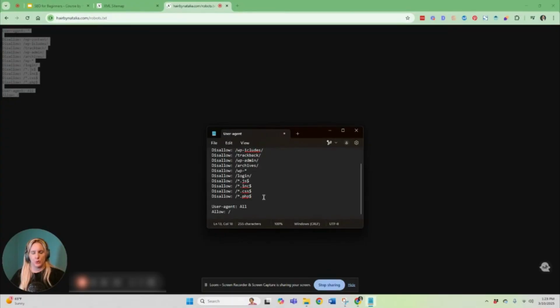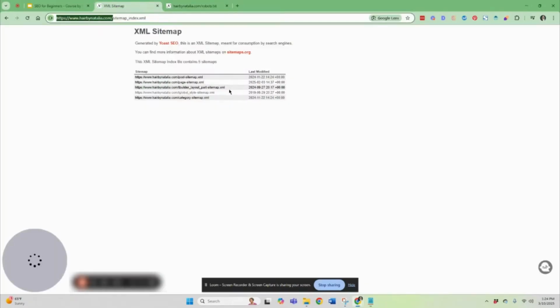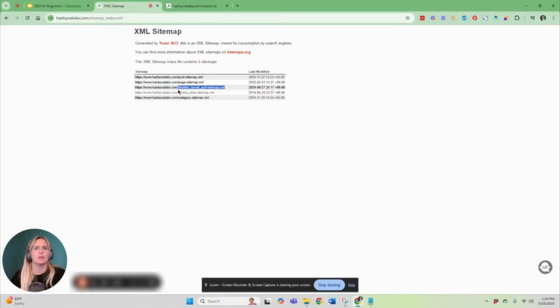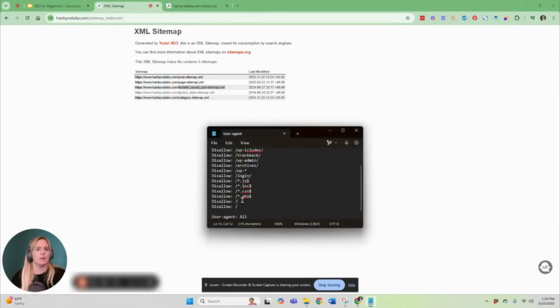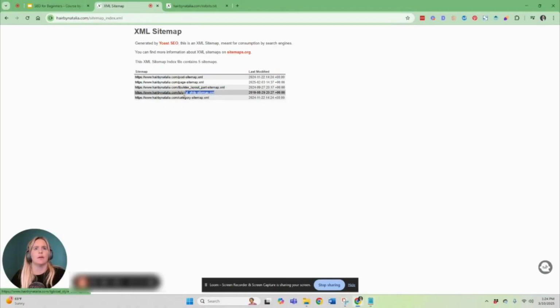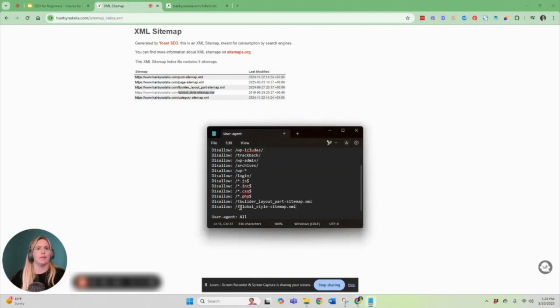And then we're just gonna add two disallow sections. So we're gonna go disallow, /, and then /, and then I'm going to go back here and I'm going to grab those pages. And so it's going to be builder, layout, and I'm going to put that here, and put that there, and I'm going to add that there.